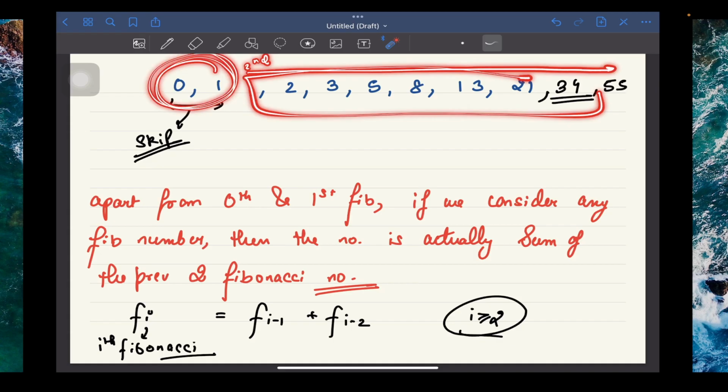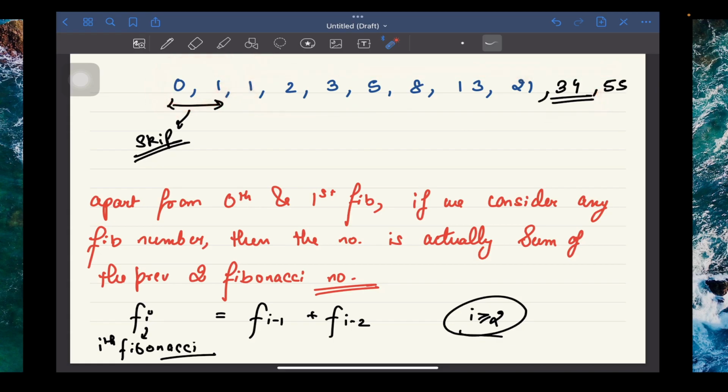The only thing is the first two Fibonacci, that is the 0th Fibonacci and the first Fibonacci, they don't follow it. And it makes sense, right? If you see, there are no two numbers behind the 0th Fibonacci, so how will you add anything? Same, if you see the first Fibonacci, you have one number behind it, but you don't have the other number behind it. So these two values are actually the starter values.